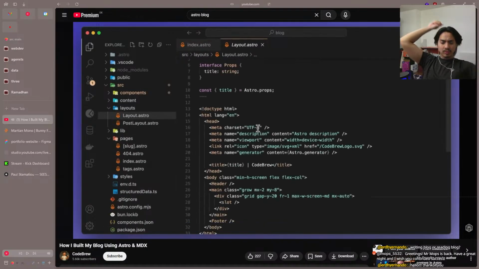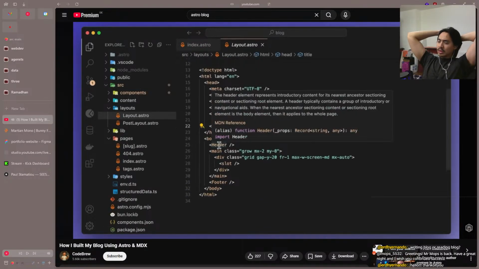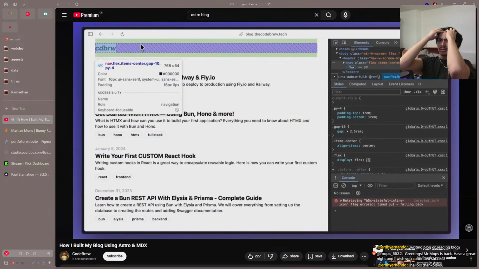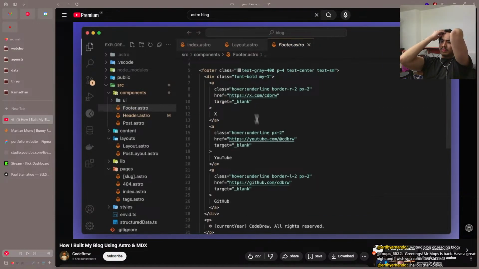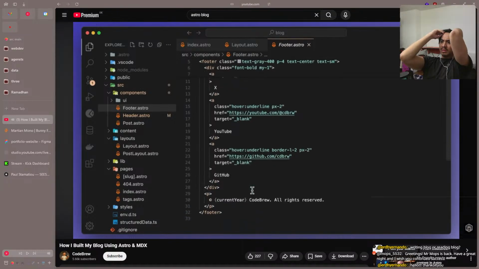So if I go into my layout, you'll see here that it is basically just setting the title. I have a header. The header is basically just this section up here, so nothing fancy going on. As you can see, it's just displaying code brew. If I go to the footer, it's only got a link to my Twitter, a link to the YouTube, and a link to my GitHub, which you can see down here.